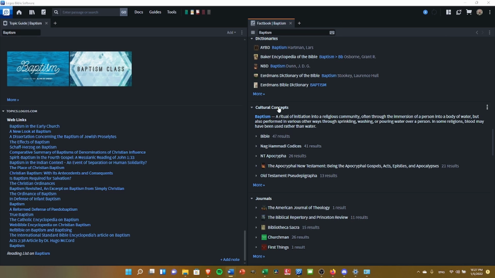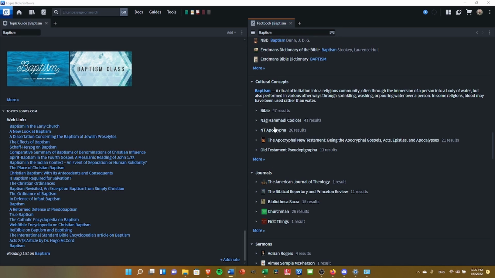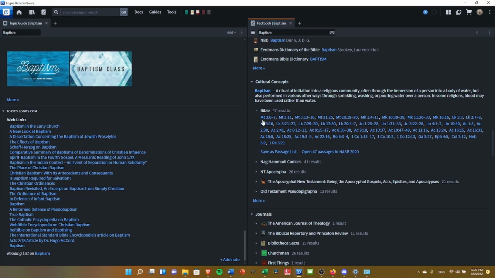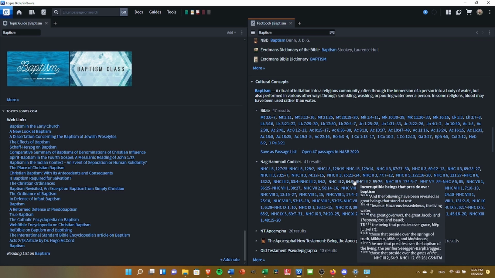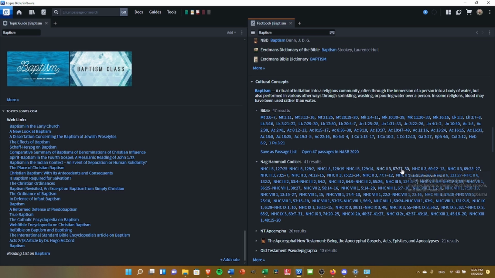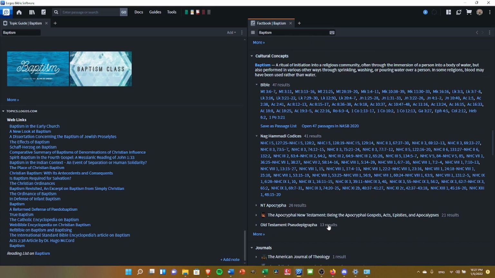Scroll a little bit further down, we get to cultural concepts. This will link to all kinds of resources. So here I have Bible references, and again, this is Bible references to the cultural concept of baptism. Here we have Nag Hammadi codices. This could be the Gospel of Thomas, this could be another Gnostic work, this could be an early sectarian work or what have you. So these would be parallel passages, passages in these Nag Hammadi resources that relate to the cultural concept of baptism.